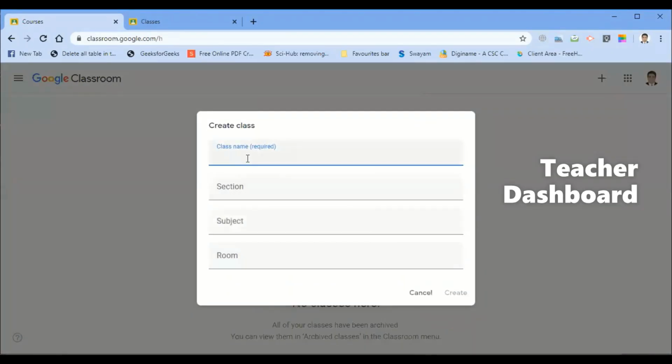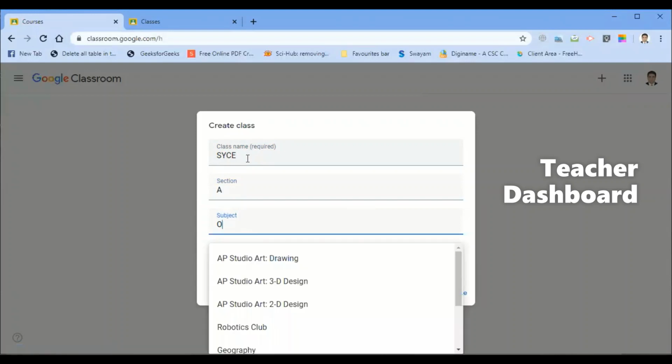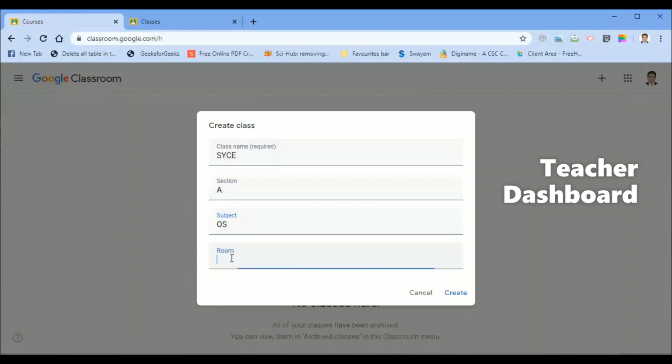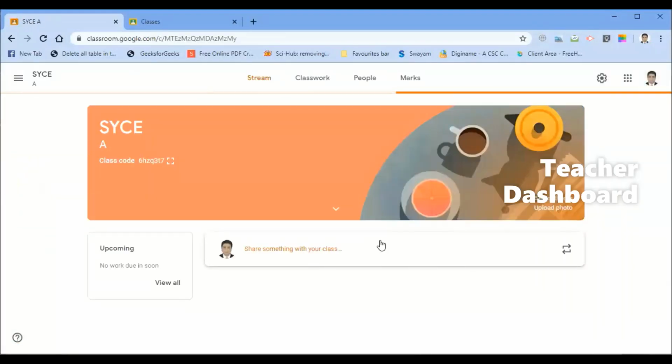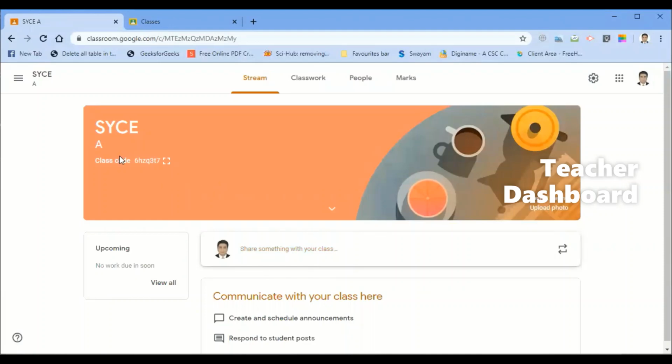Okay, now here we create a class. I simply wrote here SYCE, section A. Subject name is OS. Room number 105. Okay, then tap on Create. Now see here, the SYCE class is created in Classroom.